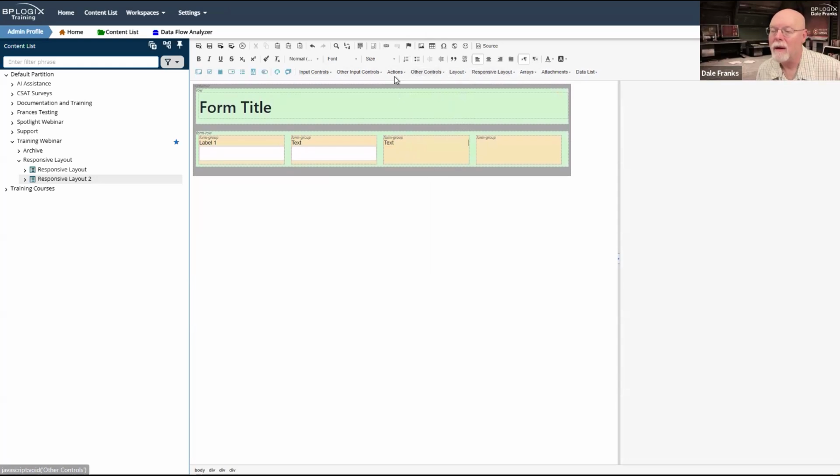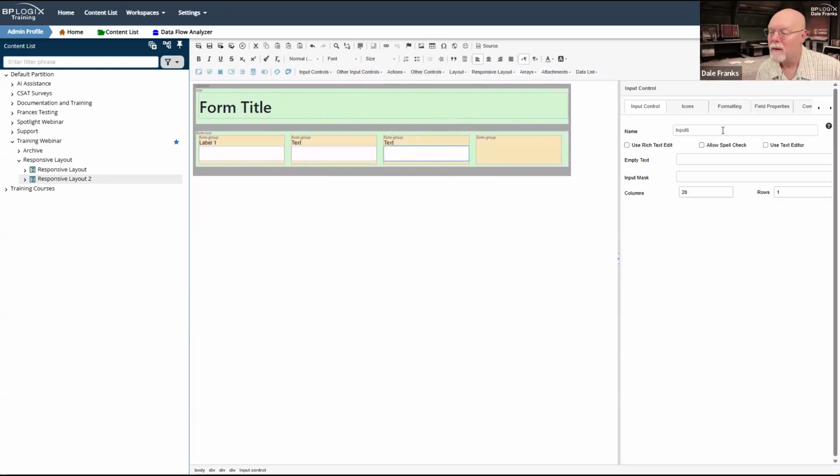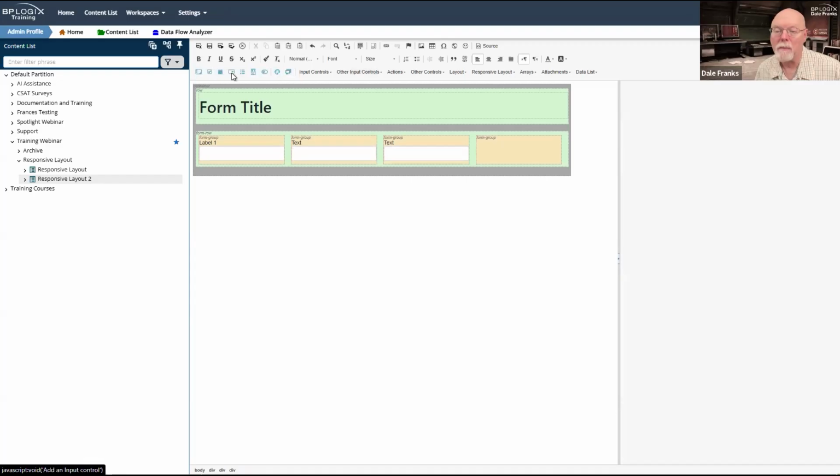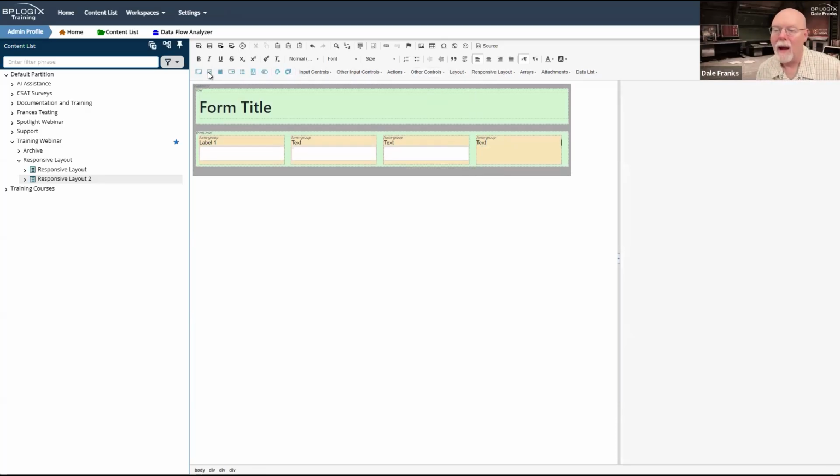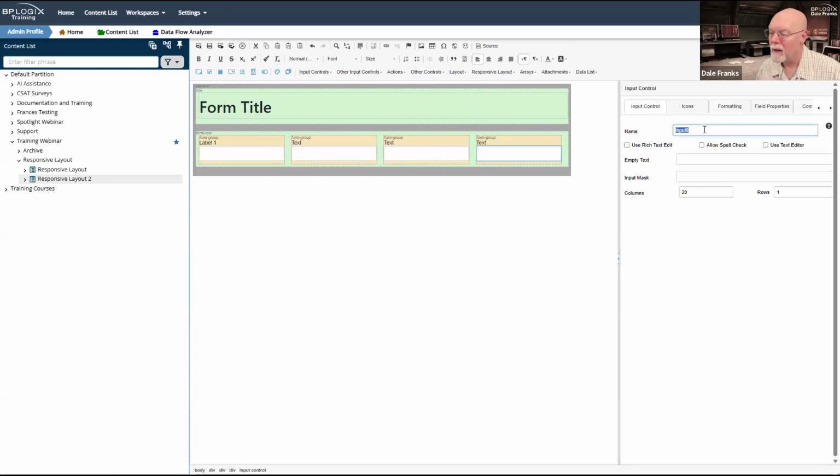And input 3. And in our 4th form group, 1 last label control. And this will be input 4. Oops. Input 4. And input 4. So now let's run our form and see what we get.